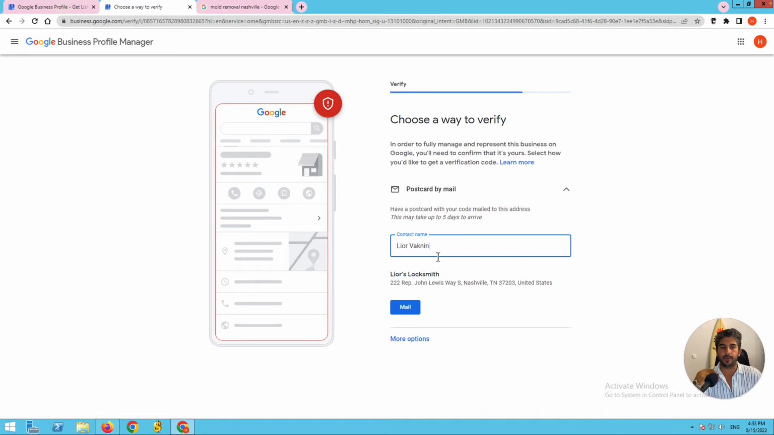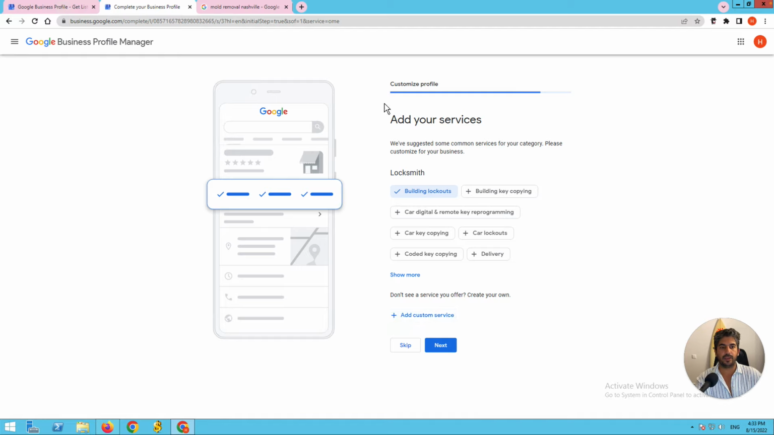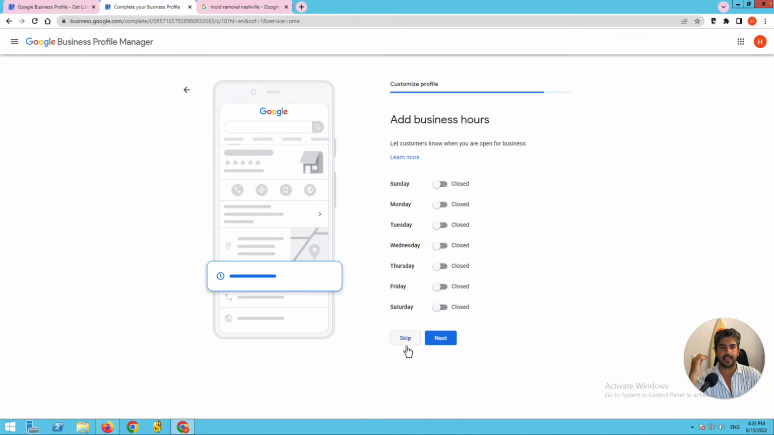The contact name, I'll put my name, and I'll click on mail. Once you do that, okay, let's quickly do that. Okay, postcard is on its way. 5 days, it might take a little bit longer. You can wait a week or 2 weeks to see if you're receiving that, and that's pretty much it. Here, the rest of the stuff, you can start working on that. But the most important thing right now is that you are getting and approving your Google business profile.